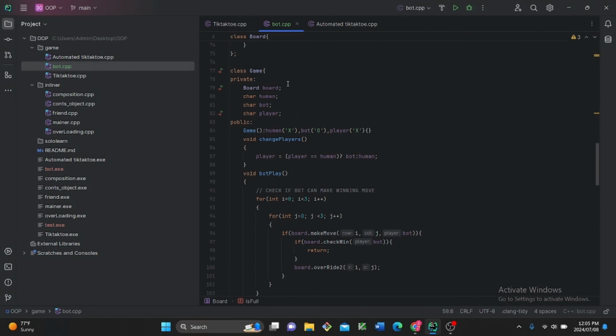And then we have a Game class. Obviously, we're creating an instance of Board, a board object. Okay, so then we have char human, char bot, and char player. That is the current player who's playing, right? And here we have the public Game constructor, and then I'm using an initializer list to initialize human, bot, and player.